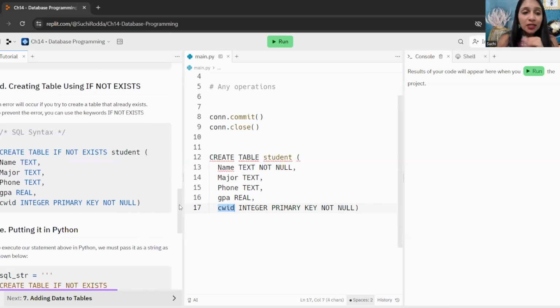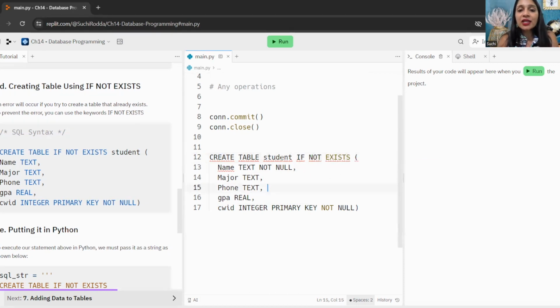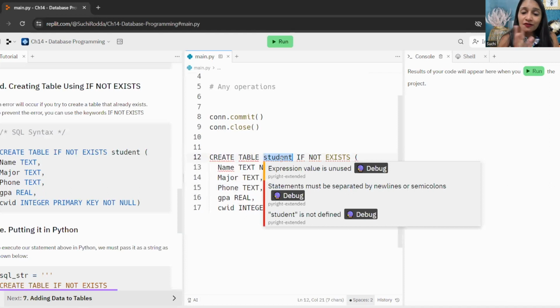The last thing we're going to add here is if not exists. What if this table already exists and I'm trying to create this table again? That's when the database management system, or in our case, SQLite, will give an error. To ensure that doesn't happen, I can specify what is called if not exists. When I do if not exists, it will create this table only if it doesn't exist.